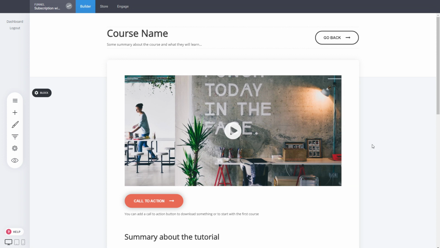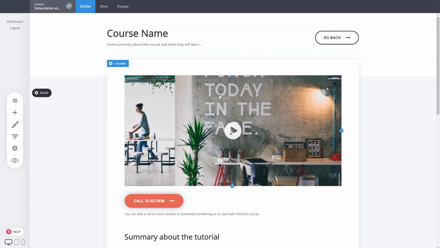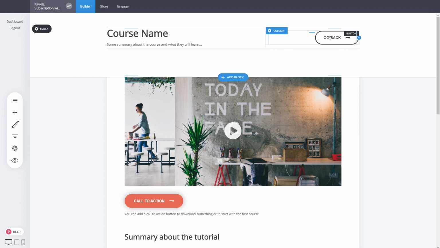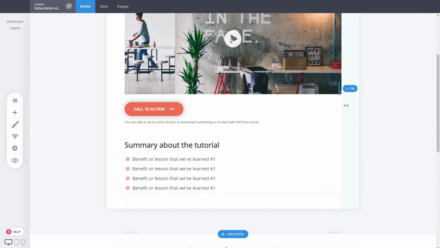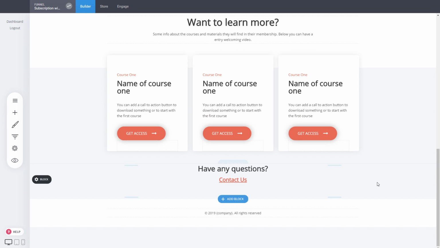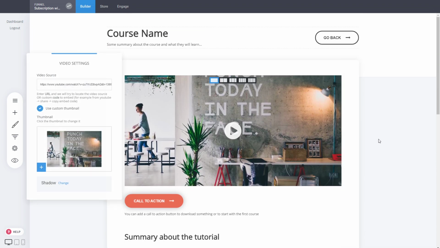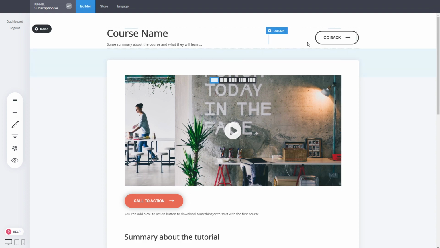So if you don't want to have a site navigation, but you want to have individual pages for each of your courses, this is one very good design that you can start with. Obviously everything is fully customizable, but in this case you have the name here, a go back button, some call to actions, a summary about the tutorial, and maybe even recommended tutorials that you can check out that are connected to this one. So you can modify everything, edit the video source, edit the call to actions, and so on.